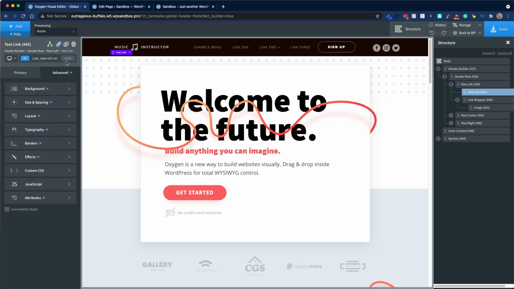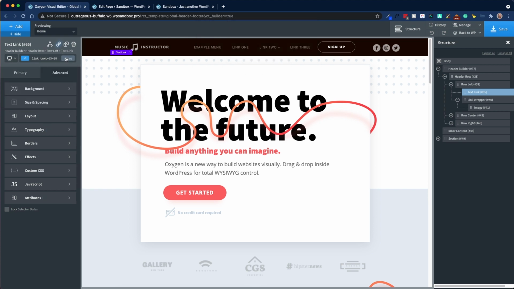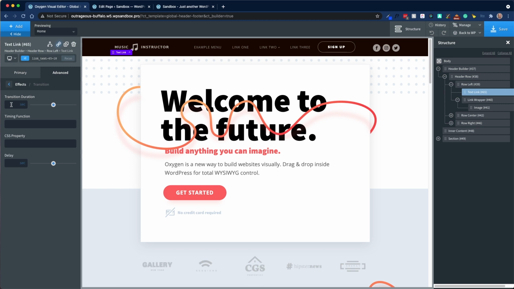The next thing I'm going to do is now come up to my state, and we're going to click add state, and we're just going to add focus. Click OK, and it's going to add that into our list here. The very first thing I'm going to do is come down to my effects again. I'm going to add in the same transition, just so we have it on both sides. Again, I'm going to add ease in out.